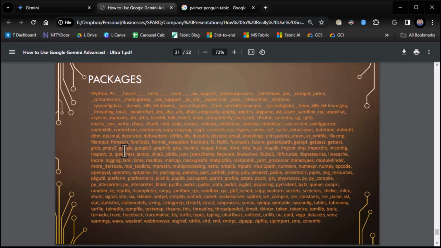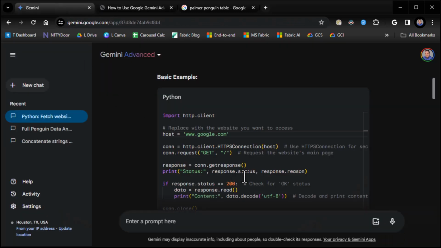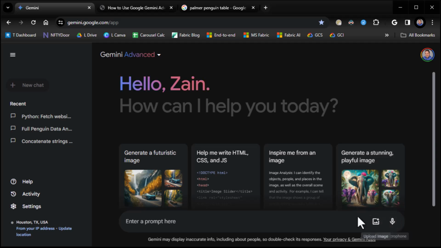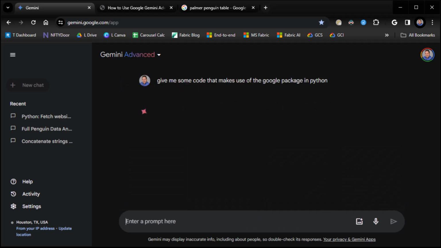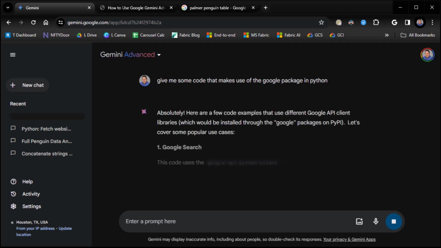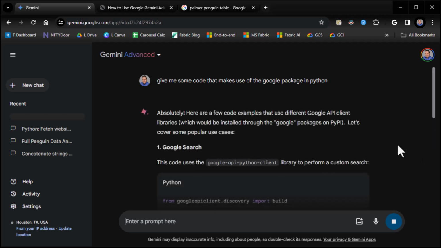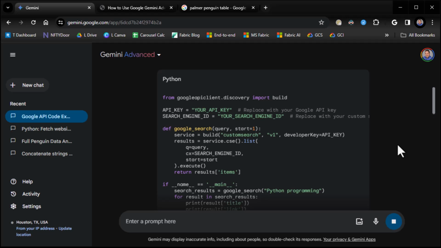Now, here's the interesting part. It's got the Google packages in there. Let's take a peek. Give me some code that makes use of the Google package in Python. Let's see what it can whip up for us. So clearly, just like with the visual libraries, they're anticipating what they're going to do. They just aren't doing it yet.